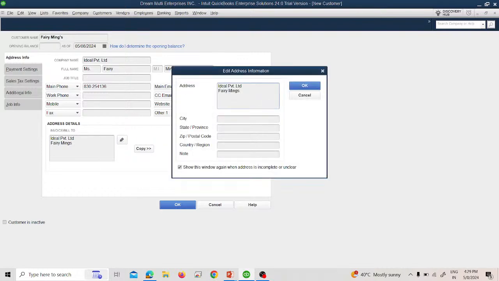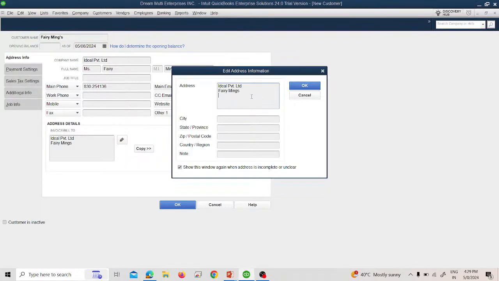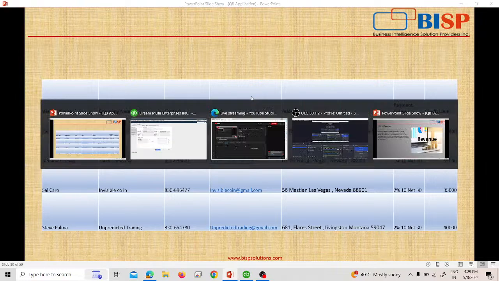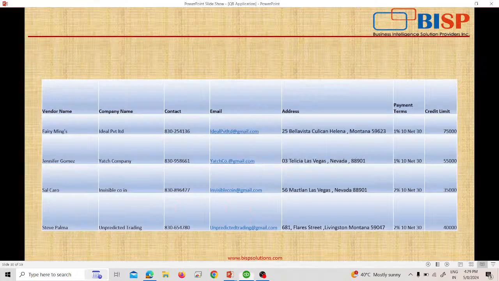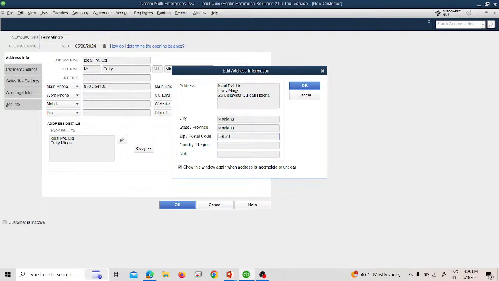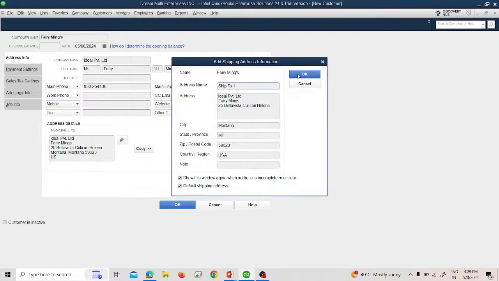We will add, sorry, 25 Bella Vista, Quilican, Helena. Okay, city is Montana. Again we will write state also Montana. 59623 here. Country region is US, and we click on OK and we move forward. Now we just copied same address here.